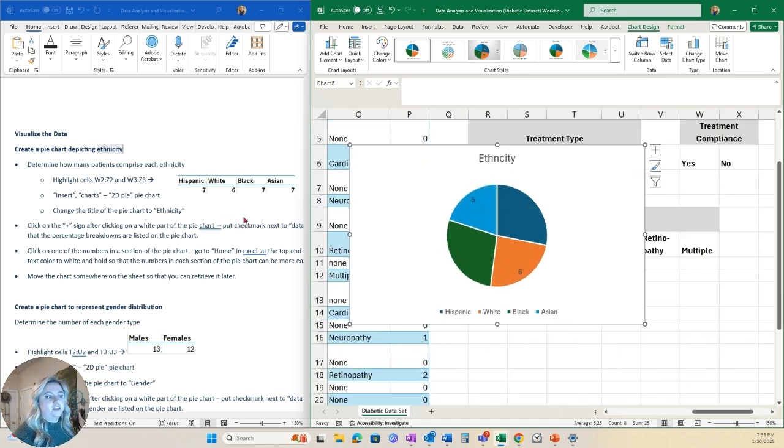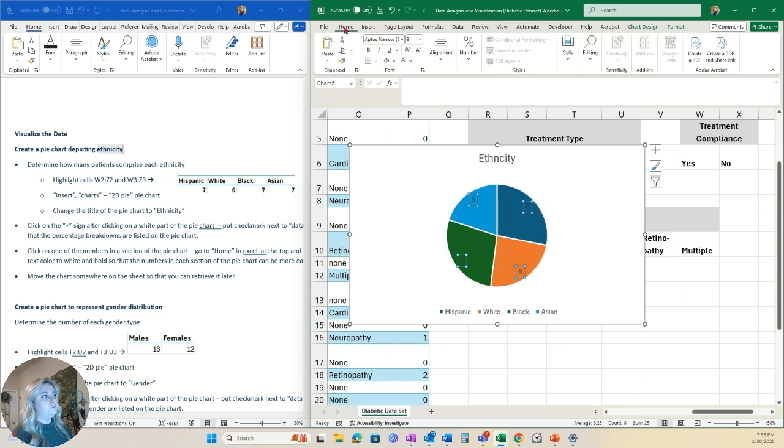Now the next thing on here says that we need to click on one of the numbers in a section of the pie chart and then go to Home and change the text color to white and bold. So let's do that. We're going to click on one of those numbers, number 5, or any of them, and you'll see all 4 were highlighted. And we are going to go Home, and we are going to go to our little letter A that shows us our font color, and we're going to change that to white so it's visible. We're also going to go to bold.